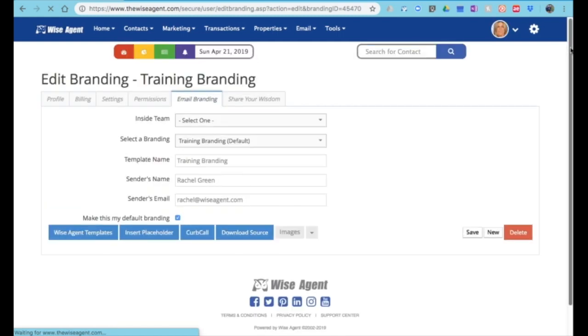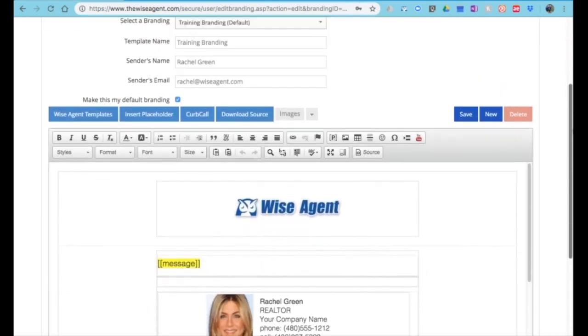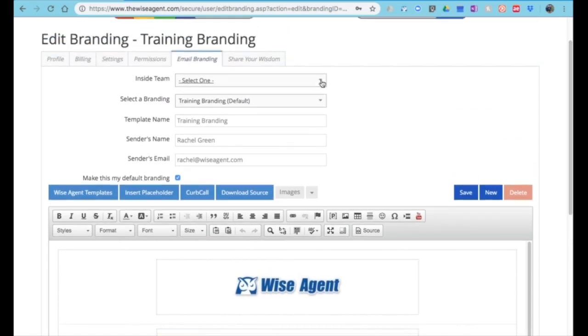This page will allow you to create your own email signature page. These will wrap around your emails and be sent out. You can create as many brandings as you like for your team members or for yourself. So you just want to make sure that you name it something different from each other so you know which branding you're choosing when you're choosing a branding on some of the features.